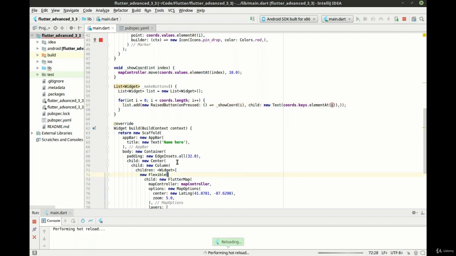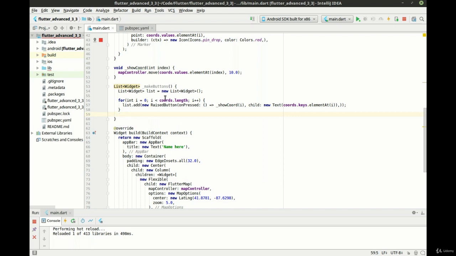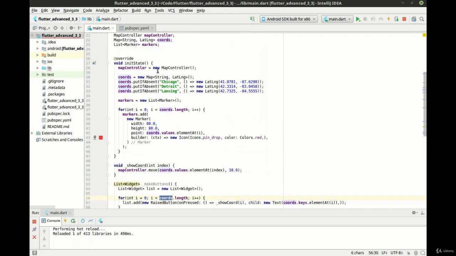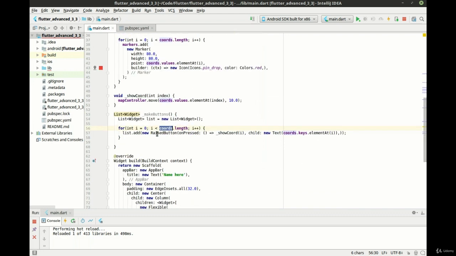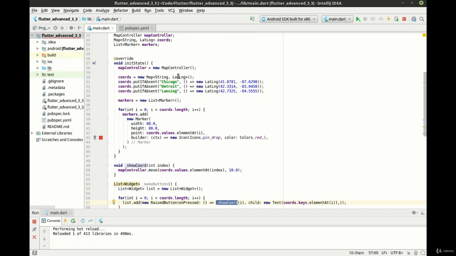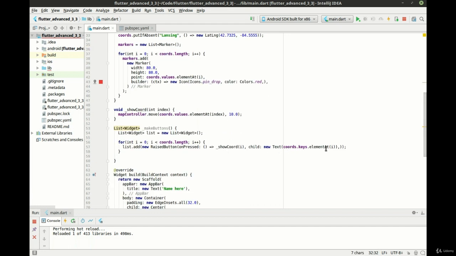So it should be pretty self-explanatory what's going on there, but if not, really all we're doing is we're going over our coordinates, which are up here, Chicago, Detroit, Lansing, and we're adding a raised button into a list of widgets. And the on pressed of each button is going to coordinate with the different coordinate, Chicago, Detroit, Lansing, and we're going to actually just display that text. All right, we've got that in there.